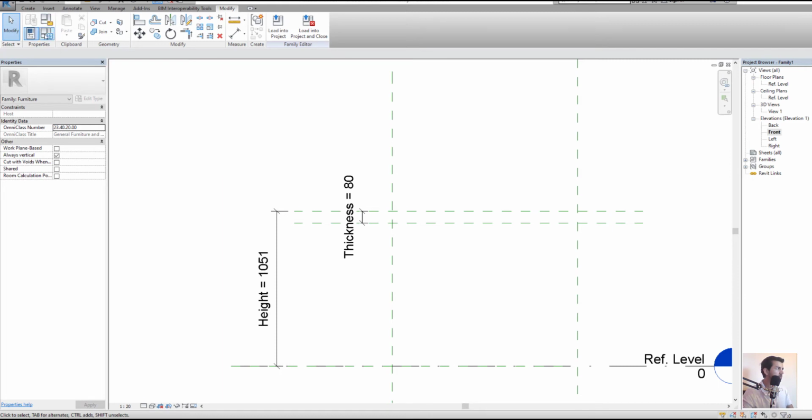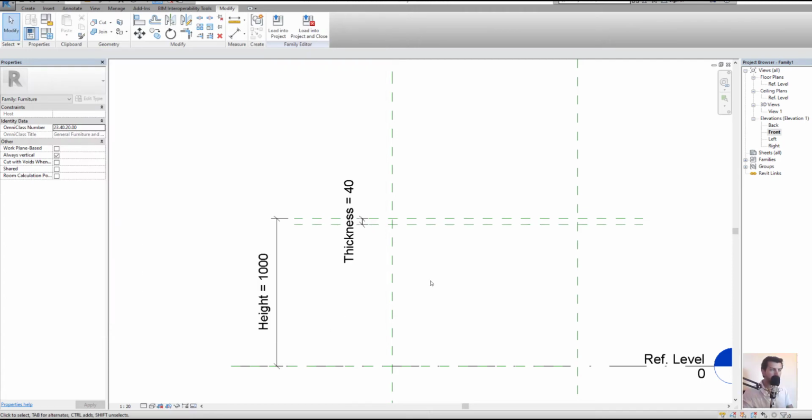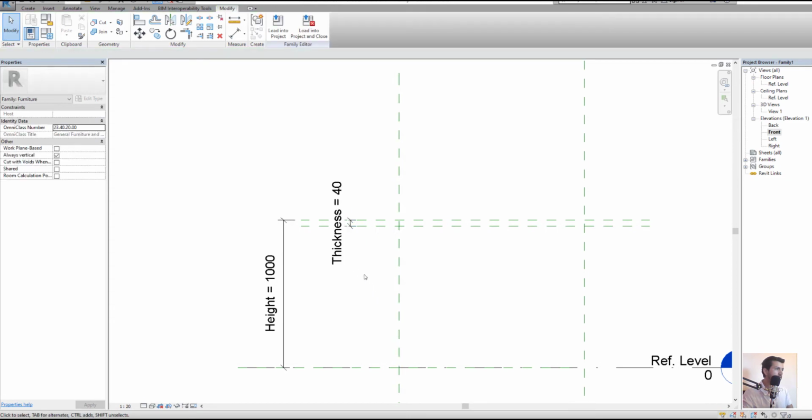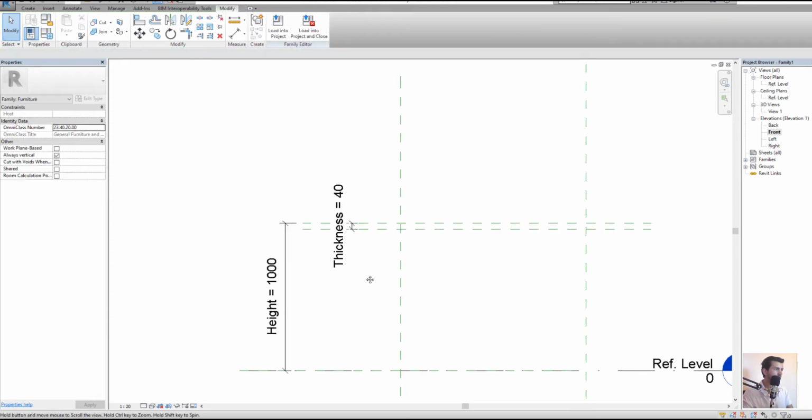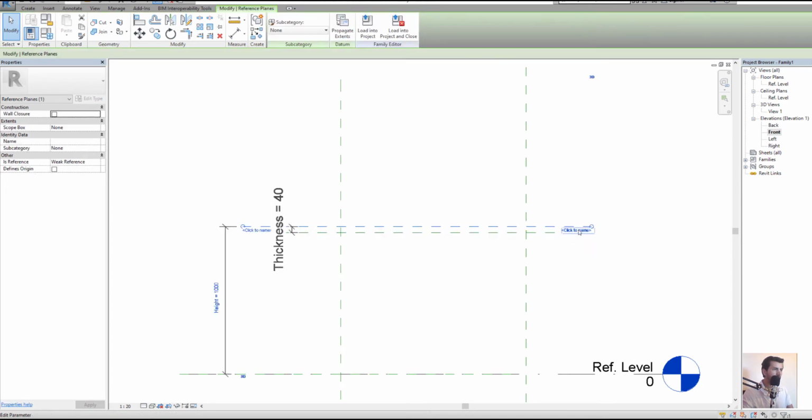Now let's change this thickness to 40 mil. And we want the height to be roughly at 1 meter. Remember that your units are in millimeter. And let's lock this one. We want this to be locked at 40 mil thickness of our shelf. And let's call the top reference plane shelf surface, and call that one shelf bottom.